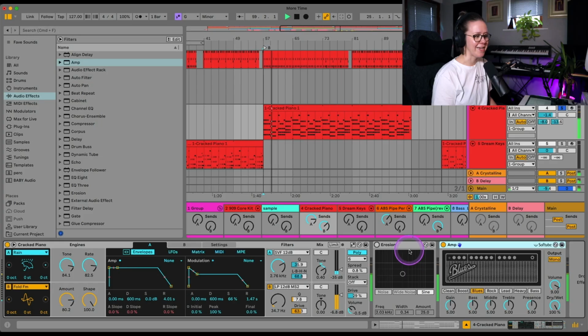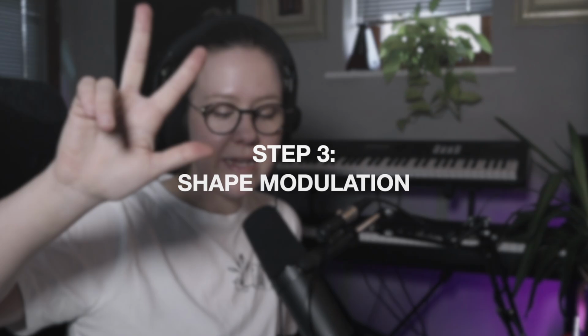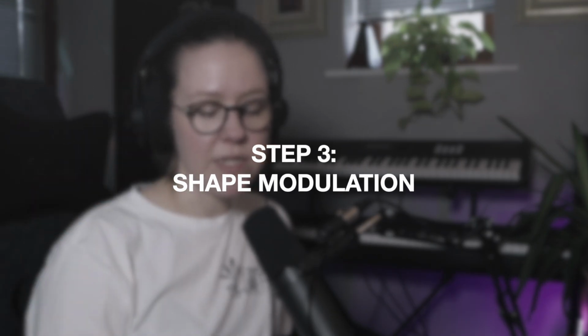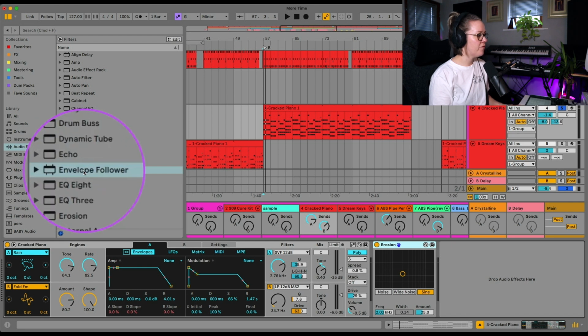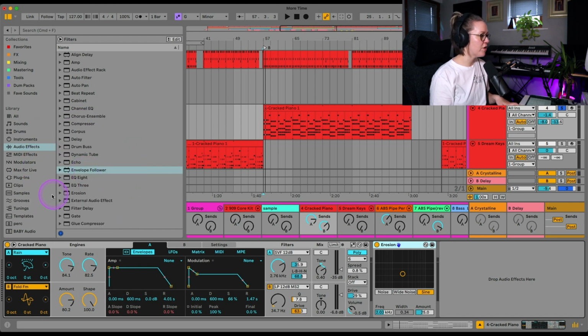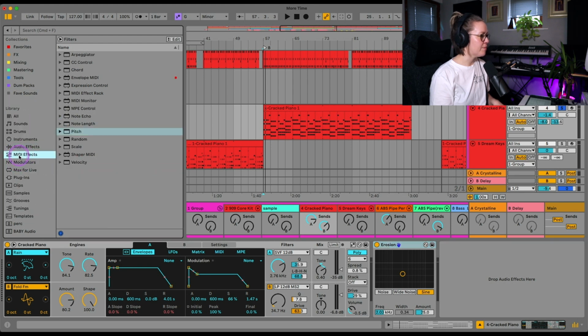That's really cool actually as well. Three is shape modulation. So we can go here, and there's a couple of envelope followers. We have an envelope follower as an audio effect, but we also have it in MIDI effect. So I personally prefer the MIDI one. This is a Max for Live device, so you need to have Ableton Suite for this.